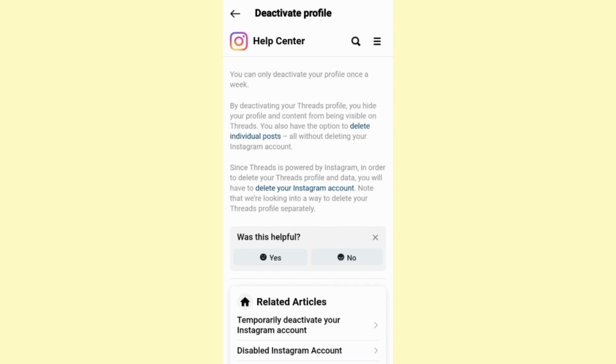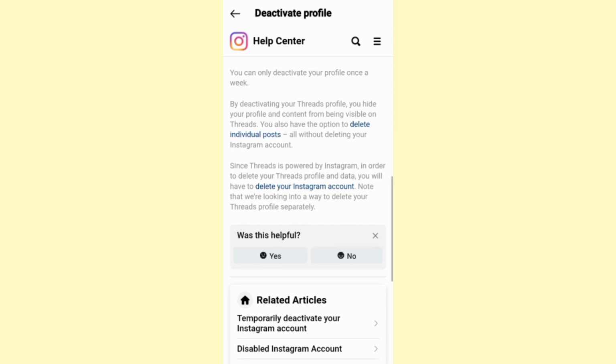So, as you know, Threads is part of the Instagram app, and it has just been recently launched. So, as of the time of this recording, the only way to delete your Threads account is by deleting your Instagram account, which will make your Threads account removed too. However, in the future, as they said right here, they are looking for a way to do this separately. But for now, you need to follow these steps to delete both your Threads and Instagram account.